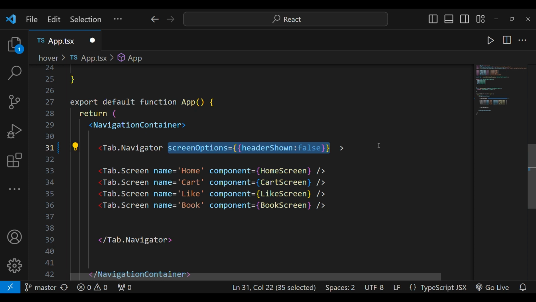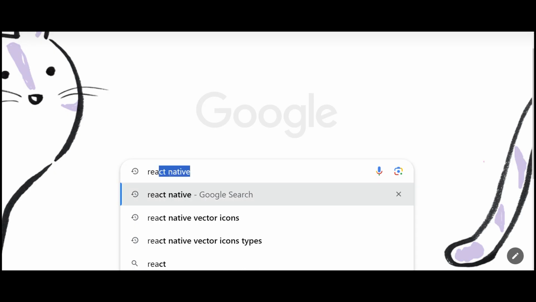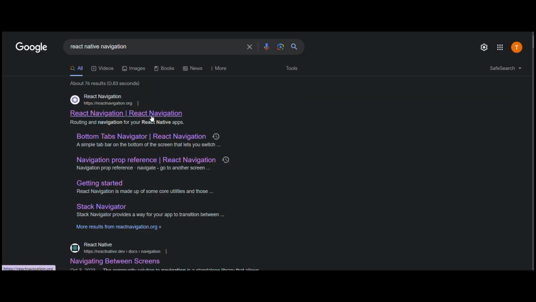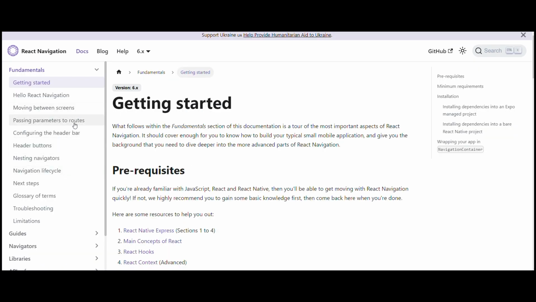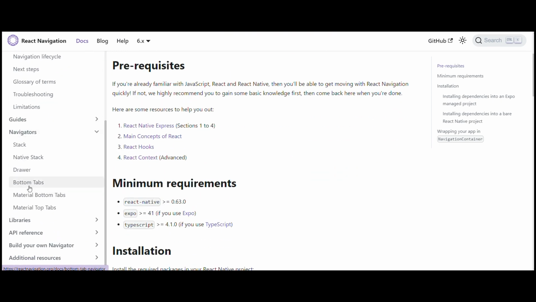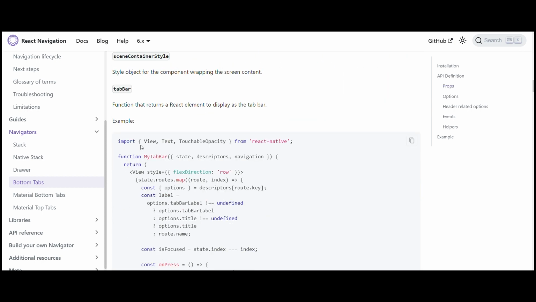Inside the tab navigator, the main task is to pass the custom tabs props in tab bar props. Search for React Navigation in your browser. Go to Navigator, scroll to tab bar props. You can copy it and paste it inside custom tab component. By modifying it, you can create your custom tab components.